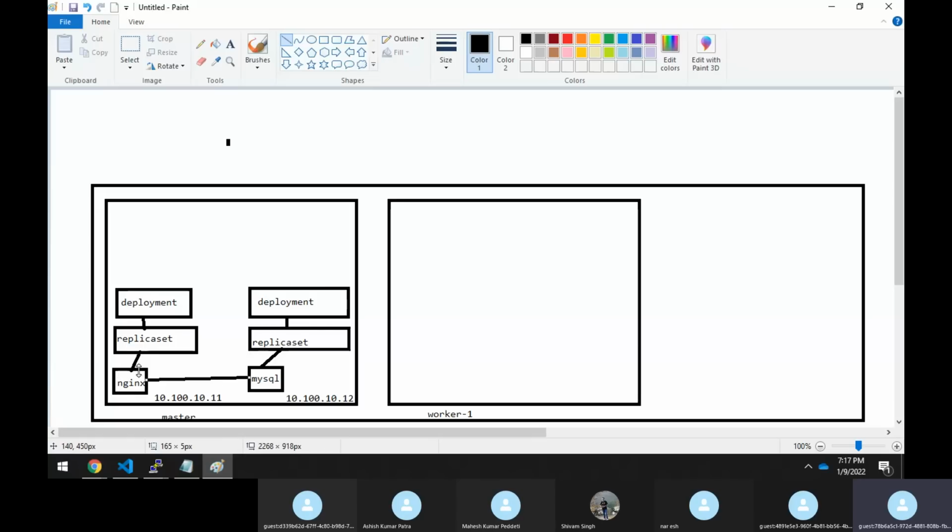Now what happened? Suddenly, assume that due to some reason, this MySQL pod gets terminated, or it gets killed actually. As you know, this replica set is going to create one more MySQL pod, which again has the same MySQL container running inside it. Now this will have a new IP address.